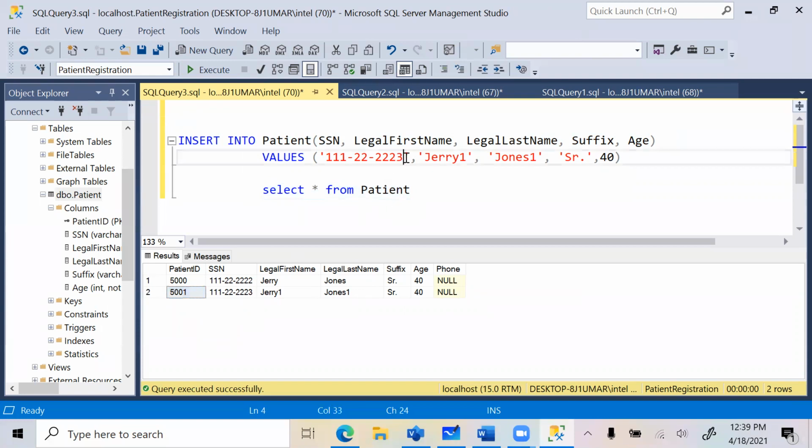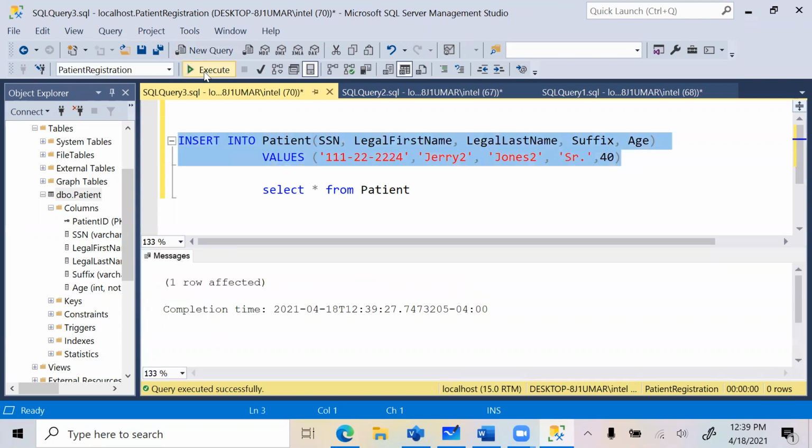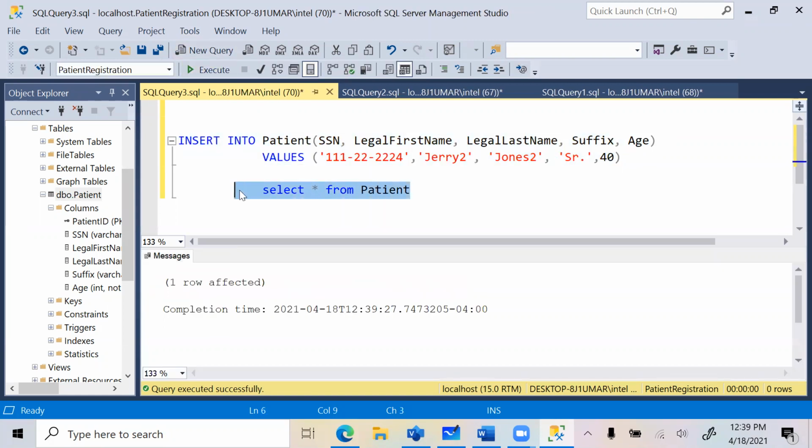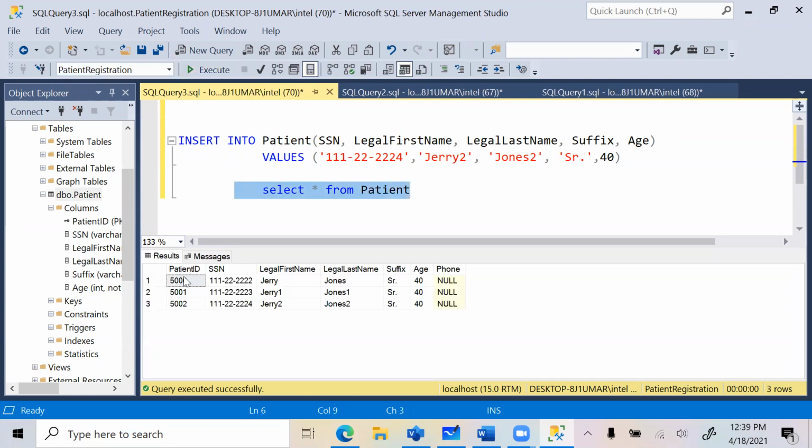So this number is being incremented. If I insert the third record, let's go with the 4, 2, 2. It's good. And now if I run it again, now I should have 3 records. Now you can see the sequential value is being incremented. So identity column, you cannot insert the values yourself. The system will automatically assign a unique number based on the identity scheme that you have specified. That's the point I was trying to make.